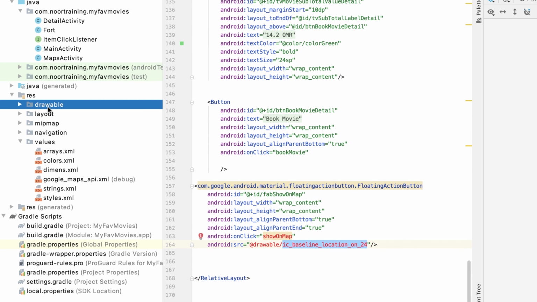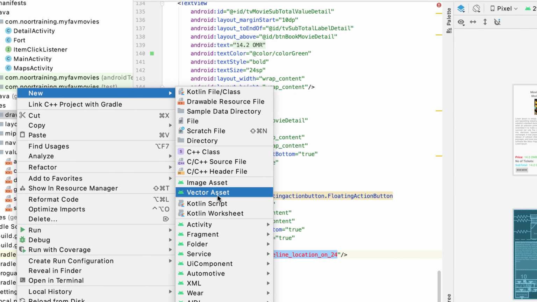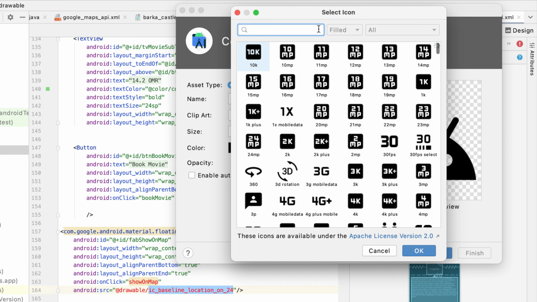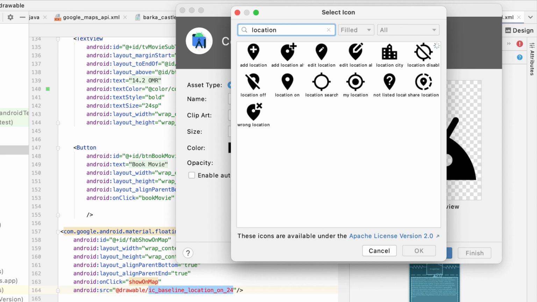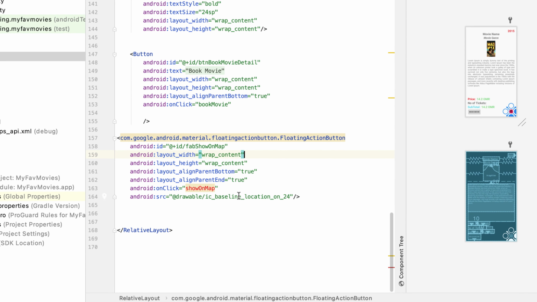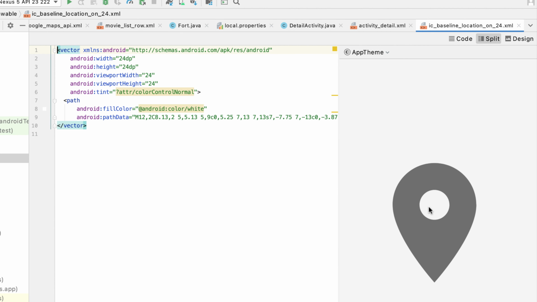So how do we get this icon? We need to go to the drawable folder, right click, New, and then go to Vector Asset. In the clip art, let's search for, for example, location. We can select any one that we want. For example, let's select location on, which I think is this one here. Okay, next and finish, and we now do have this icon. Indeed, if we command click onto it, we are taken to the icon, which looks like this. Okay, so let's go back.